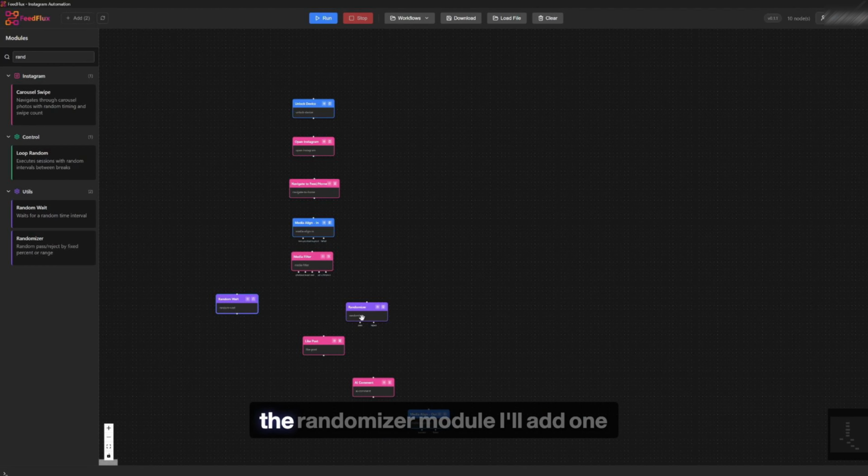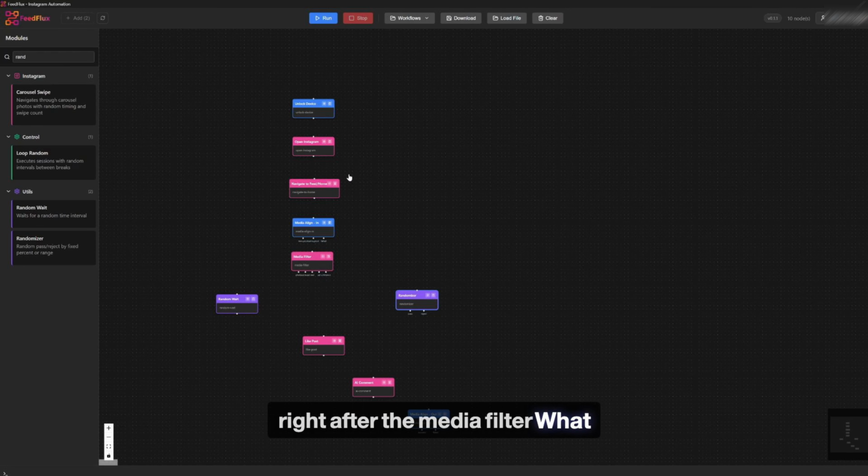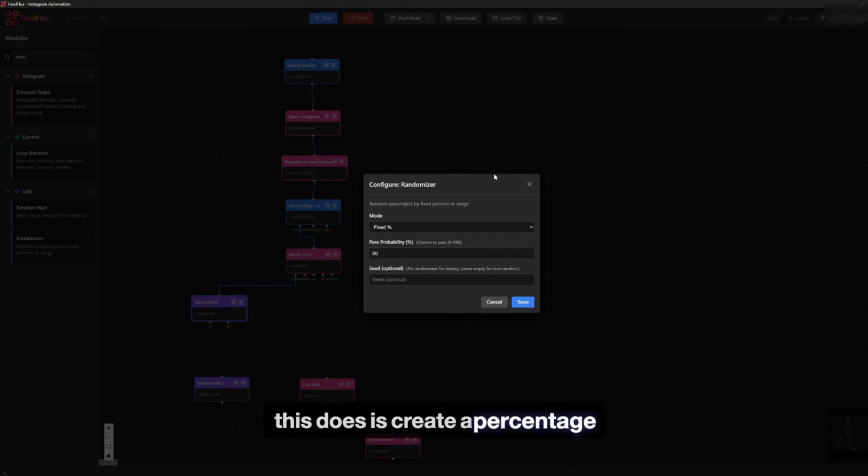First, let's talk about the randomizer module. I'll add one right after the media filter. What this does is create a percentage-based gate. I can set it to, say, 80% pass and 20% reject. That means out of every 10 posts, the workflow will only interact with about 8 of them. The other 2 get skipped, just like a real person would scroll past some posts without engaging.